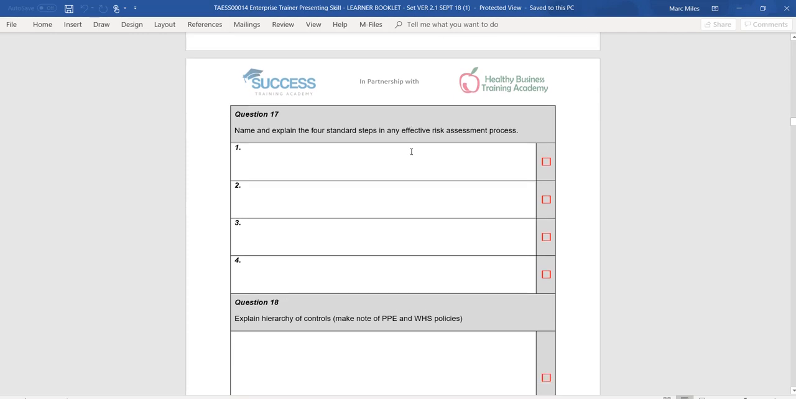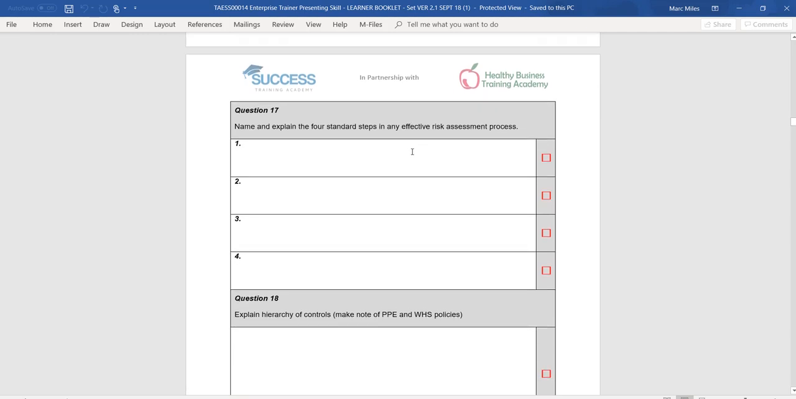Okay. Question 17. Name and explain the 4 standard steps in effective risk management. Okay. So this is looking at if you walked into a room and you saw that there was a significant hazard that was going to cause a risk, what would you do with it? How would you handle it? So probably the first thing that you do is you'd identify it.